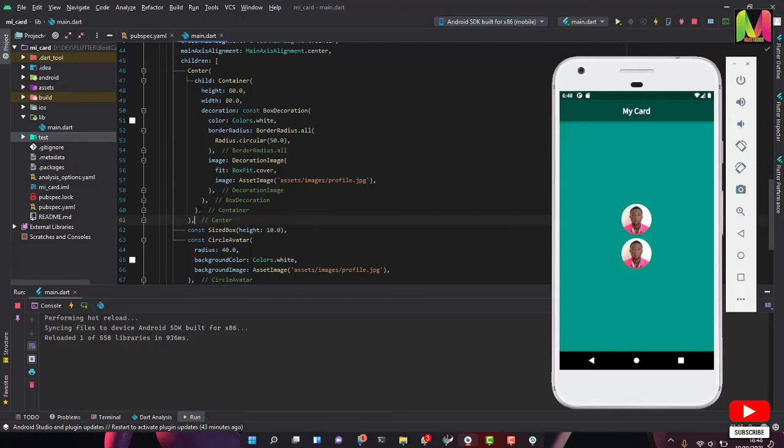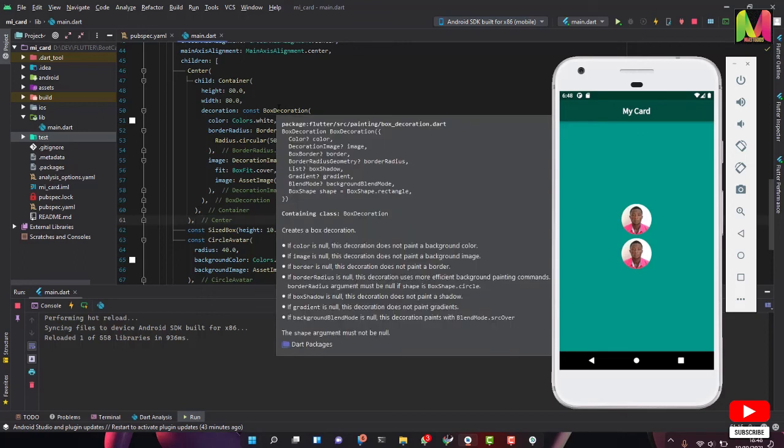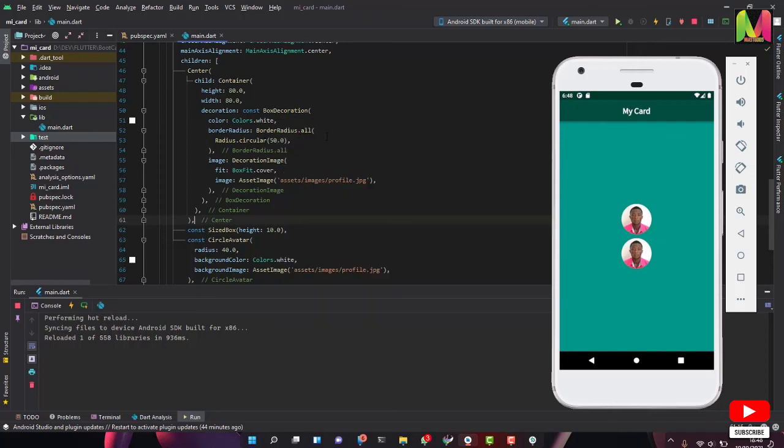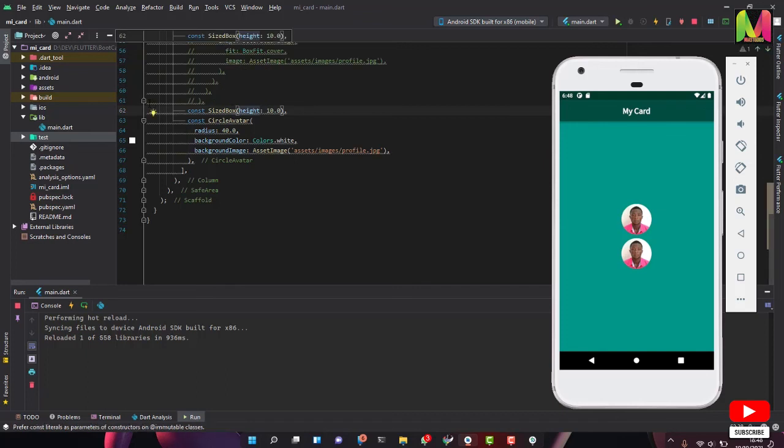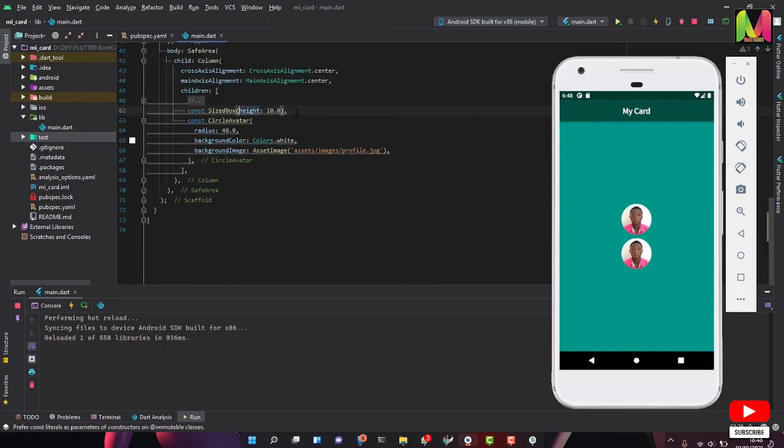Okay, so if you want to know everything you can edit on the container, you can hover on the box decoration and you get almost all the things. Or you can visit the documentation for the container and then the box decoration, and you can find everything you can edit about the container. Okay, for now I think the circle avatar is what we need. So I'm just going to remove the container. I'm just going to comment it out as I'll be sharing this code with you.